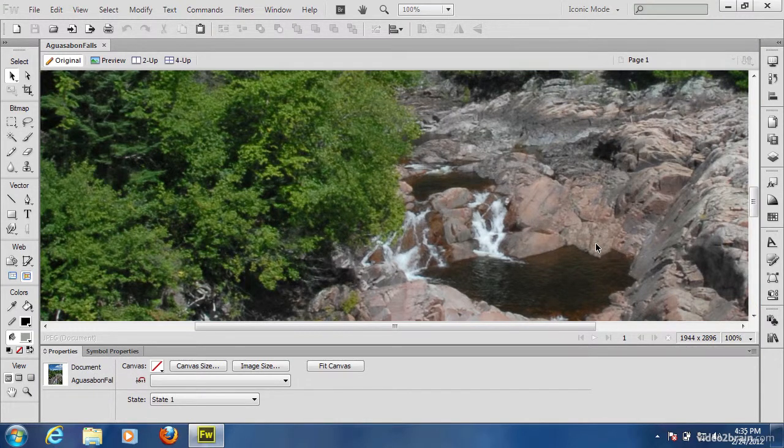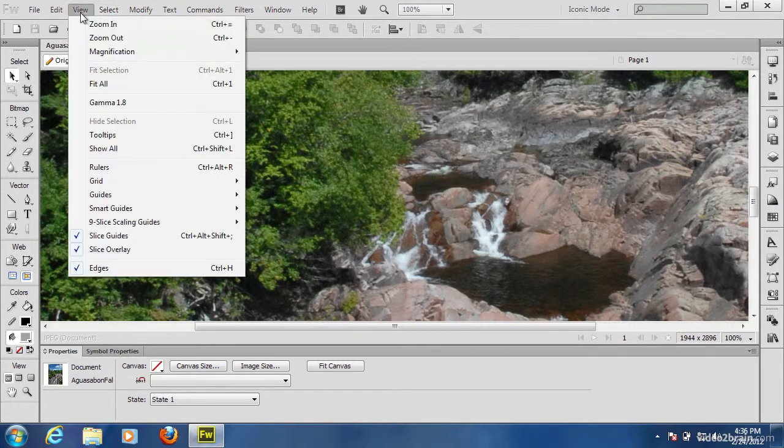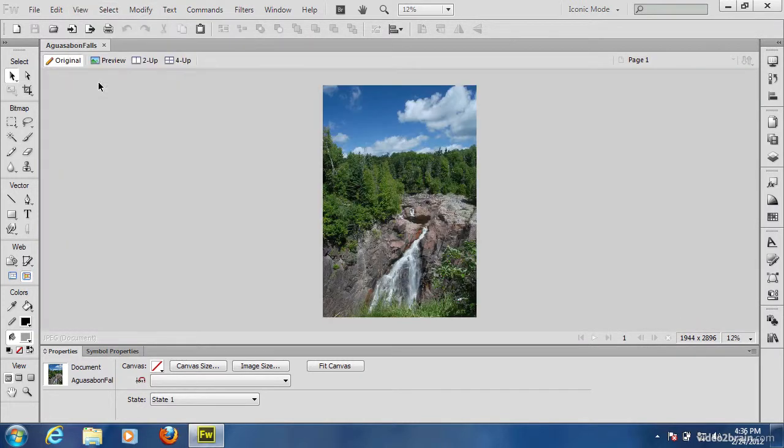This image was taken on a Nikon D200, so that means it's fairly large, and you can see that the physical dimensions of the image are pretty big, 1944 by 2896. One of the things you can do with big images like that is go to View, Fit All, and it will just drop it right into the main window right here.